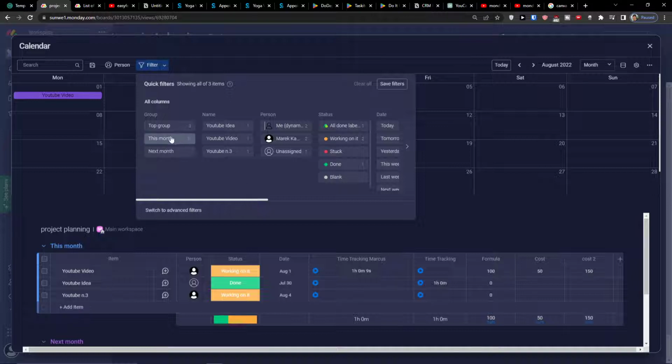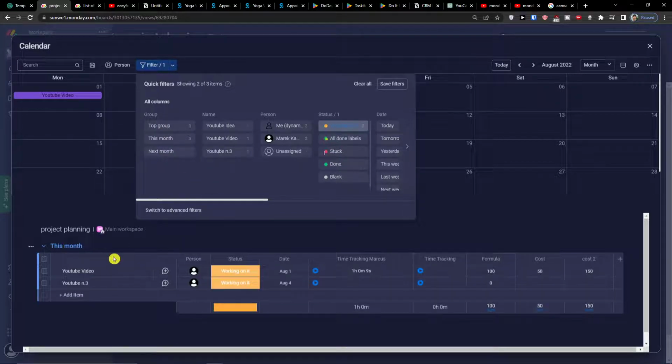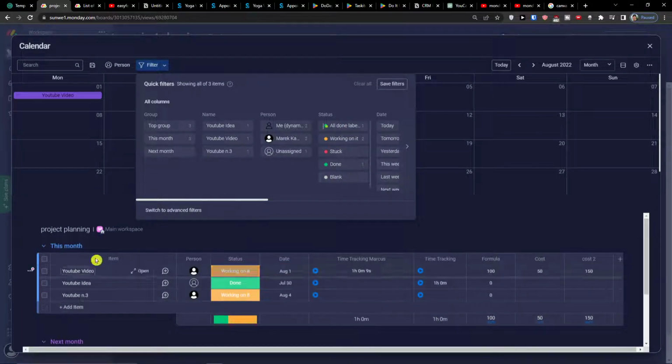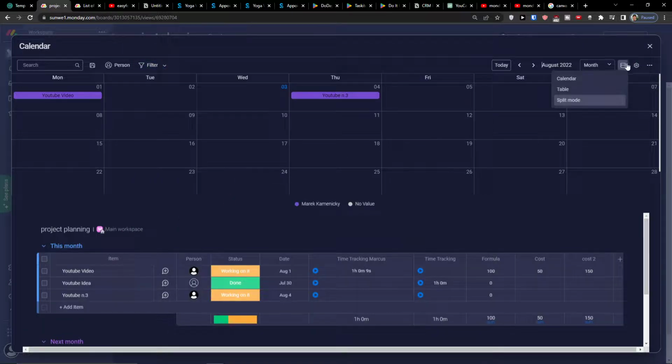Then you can unclick it. This is really simple. Let's say I want to filter a group, only this month. I want to filter working on it, and directly the calendar changes, and the table under it changes too.